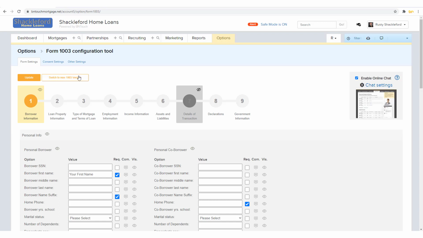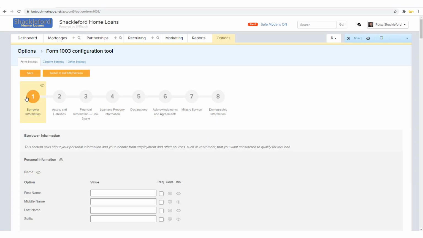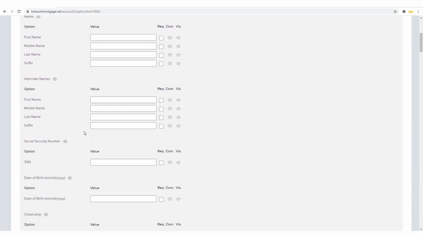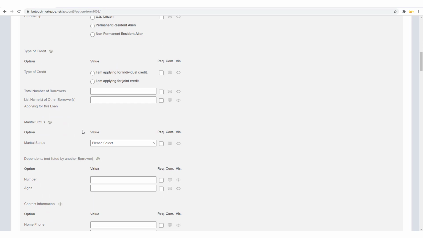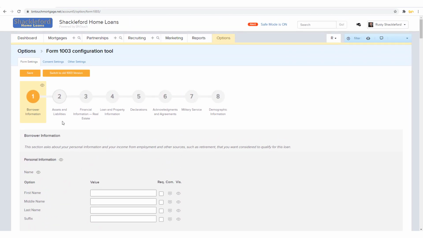You can also switch between the new and old versions of the 1003 form using the button above the section list. If you switch from the old 1003 form to the new version, please be aware that any currently incomplete applications in your client's loan portals will be restarted. Any information they have entered in these partially completed forms will be lost and not transferred to the new form. To confirm this action, click the Continue button.